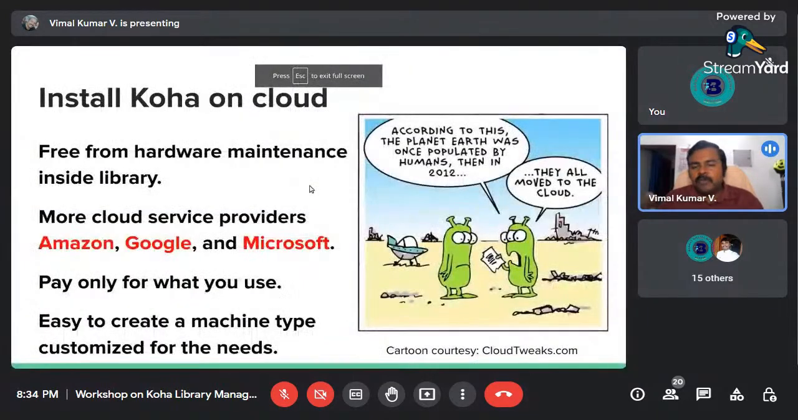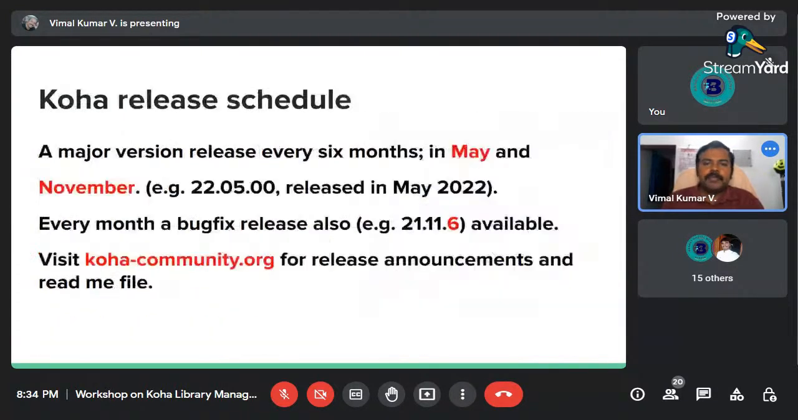But suppose you have UPS backup and other things, it's better to maintain a physical server. For about 50,000 or 60,000, you can buy a basic server. About 5 or 6 years, it will run without any problem. Then the Koha release schedule.